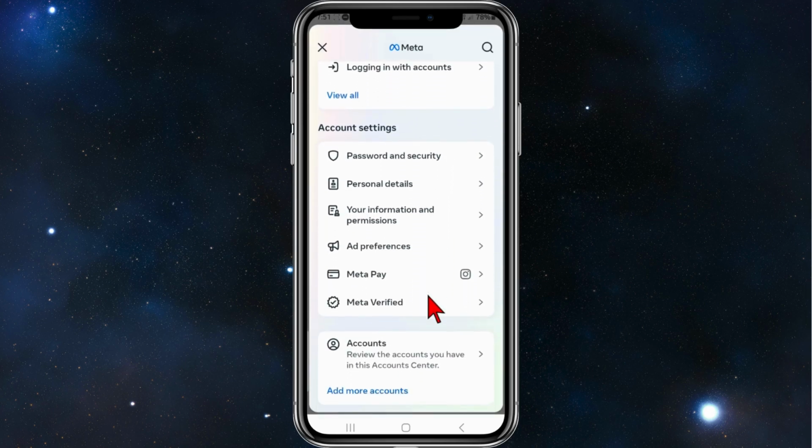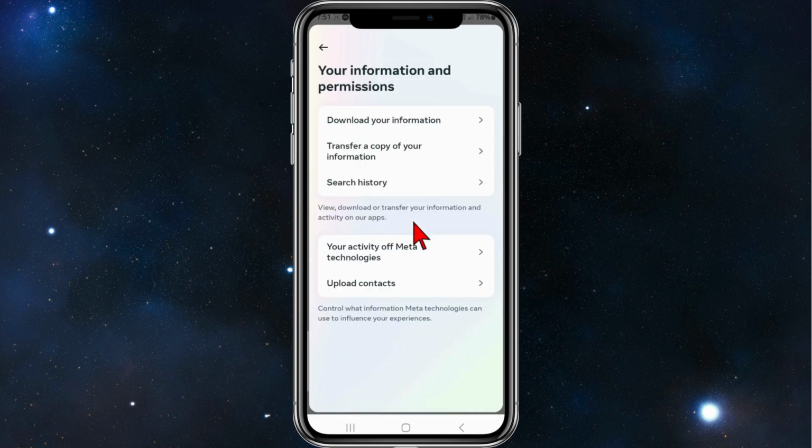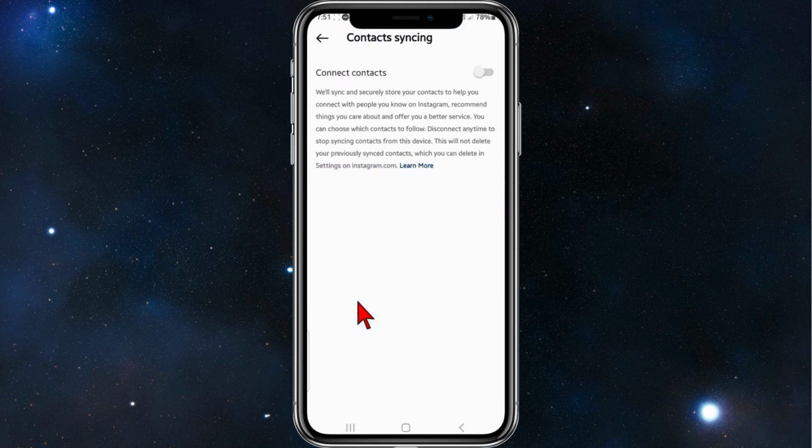And then scroll down, and then you want to click on your information and permissions, and then right at the bottom it says upload contacts. Click into that, and then connect contacts. Mine's toggled off, so you need to toggle that back on, so go ahead and do that now. And what happens here, they'll sync and securely store your contacts to help you connect with people you know on Instagram, recommend things you care about, and offer you a better service.